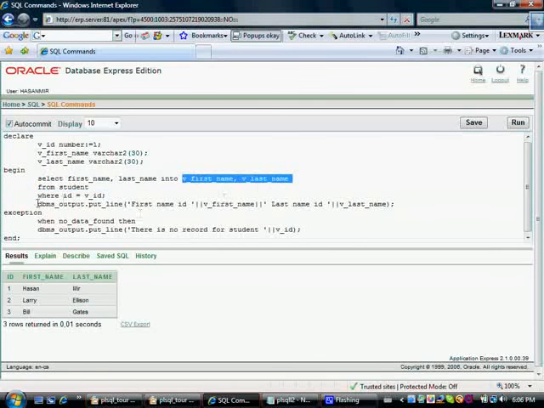Alright, and this procedure, DBMS output put line, is a procedure to display something on the screen. So what we are doing is nicely displaying a sentence here: first name is v first name and last name is v last name. The value in v first name would be substituted here, and the value in v last name would be substituted here.